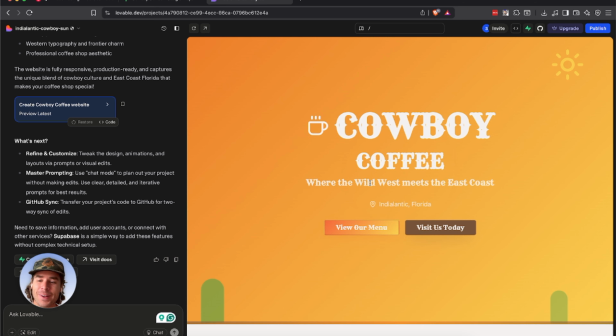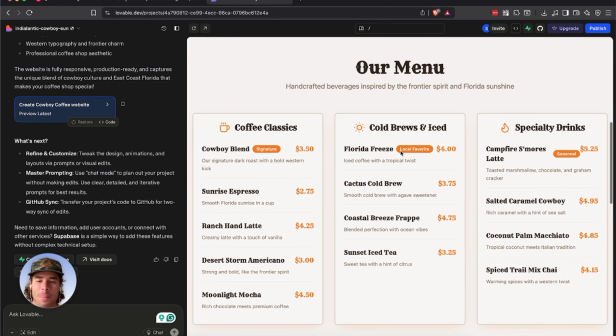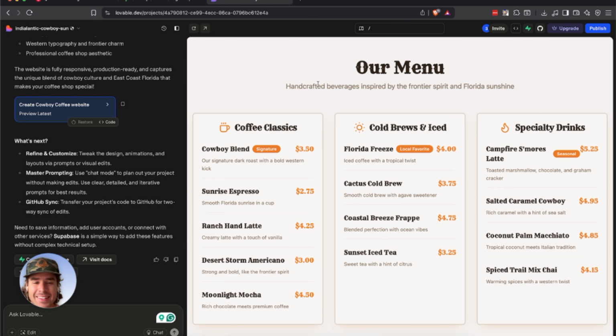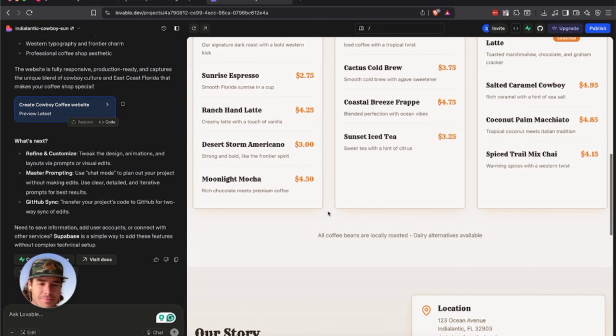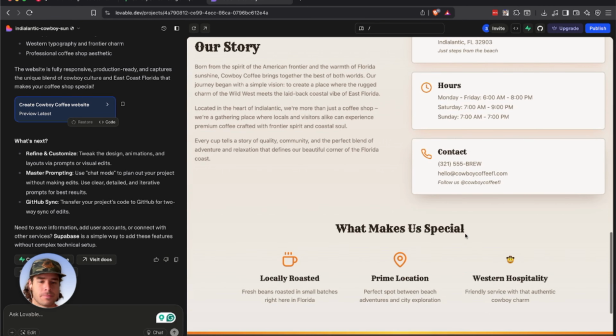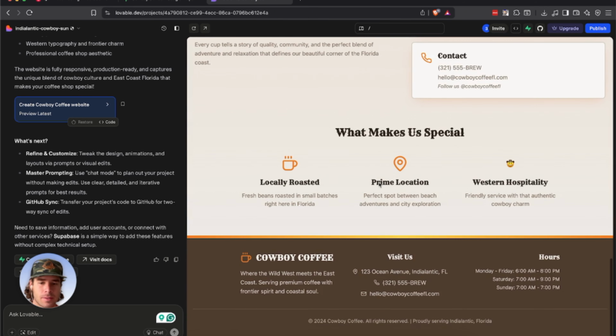Where the Wild West meets the East Coast. Is this their menu or no? No. Oh my gosh. I love how it just makes stuff up. Ranch hand latte. I like this section right here. Probably put like the palm tree in the background or something. That's not what I said.